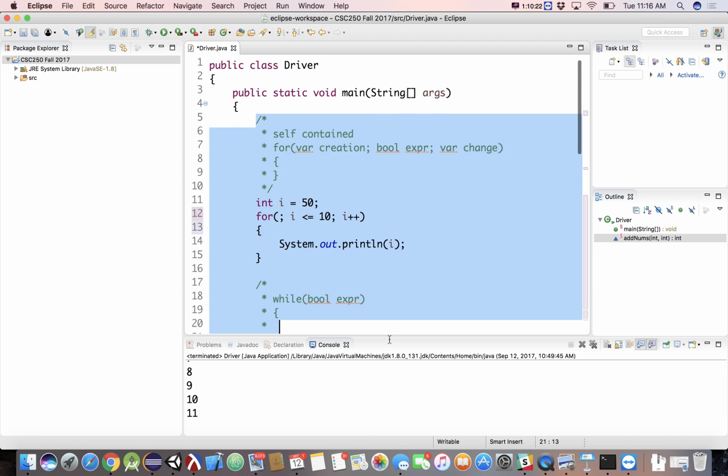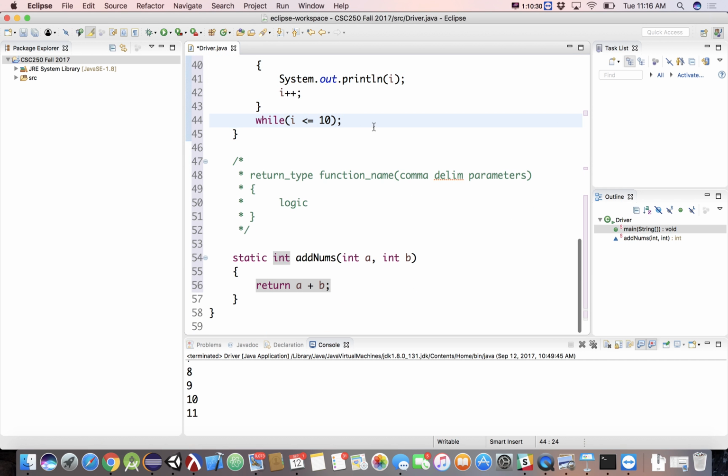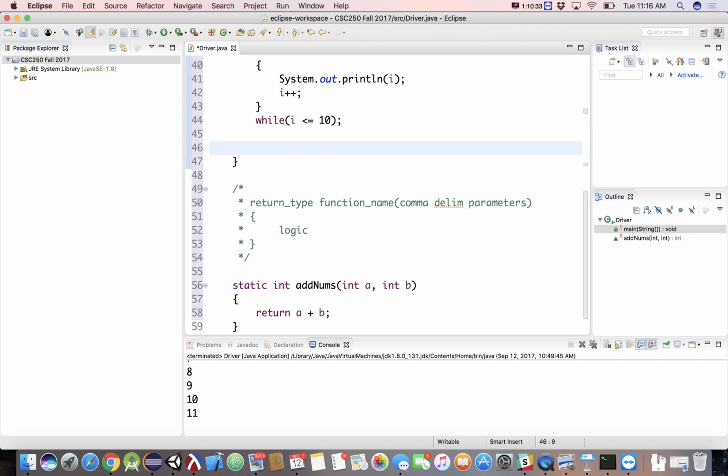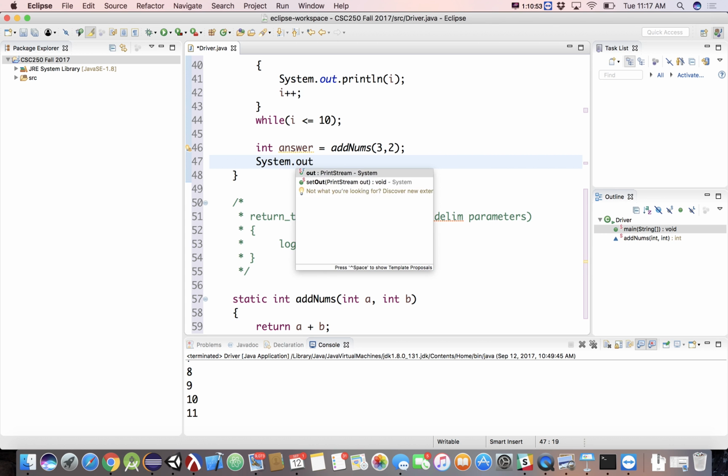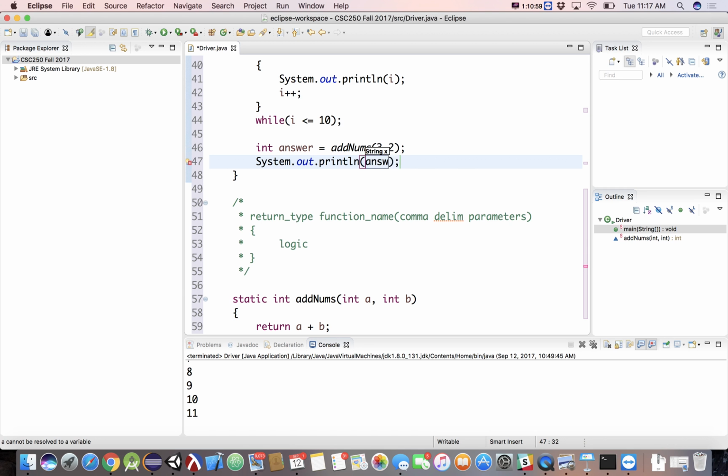So now up here in main, we'll do it at the very end. That way it's the last thing we see. So up here in main, we're going to do a system. Well, let's just put it in a variable first. We'll say int answer equals addNums, and we'll pass it 3 and 2. And then we'll do System.out.println answer. That should give us our 5.